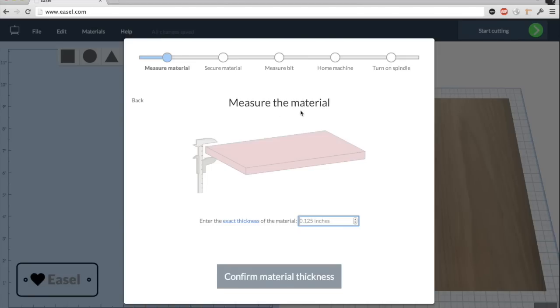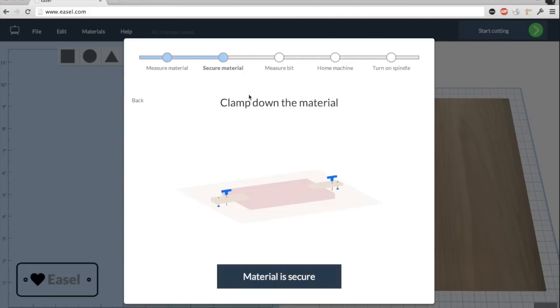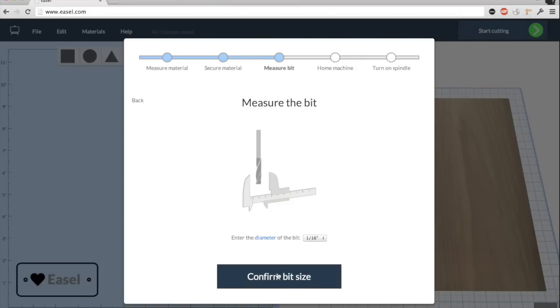which brings up the measure material, and it's going to ask you, so I've just measured it, and we're at an eighth of an inch. I'm going to confirm that. And now it asks me to clamp down the material. So I'm going to reach over to the machine, clamp it down, the material secure.